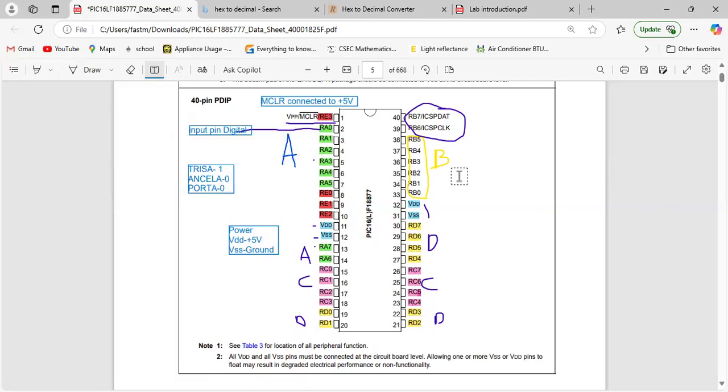If I wanted, say, RB5 to be an output pin, the first thing I'll set is my direction. So it'll be TRISB, and I will set it to be an output, so that is 0. The second thing I want to do is set it to be a digital output.